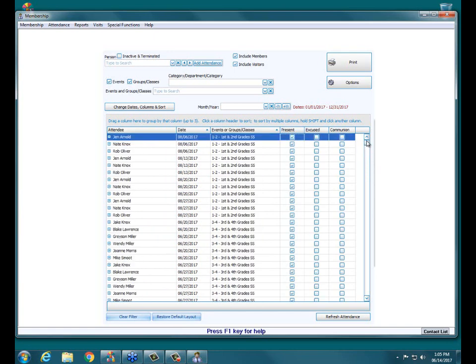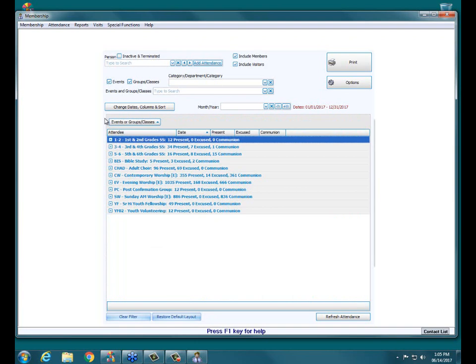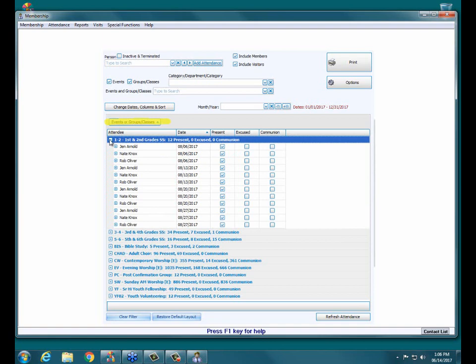Now, if you want to group by event or group instead of attendee, you can click and hold on events, groups, classes, and then drag that up to this blank gray row. When you let go, you can see it says events, groups, classes right here instead of attendee, and the grid below is now grouped by event instead of person. So it's showing you each different event that we have attendance marked for. If you click the plus sign on that, it now shows you all the different people that attended and the dates that they attended.